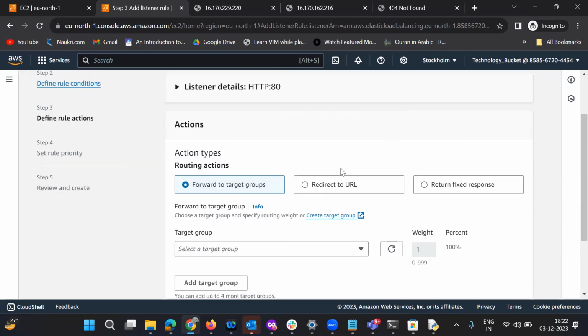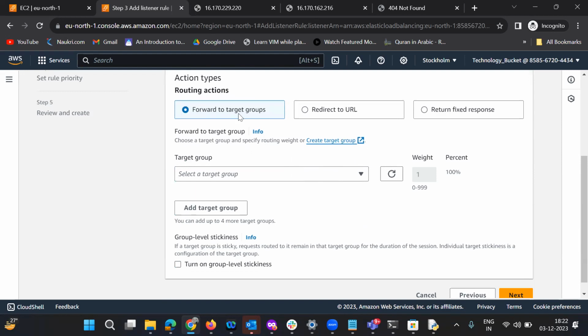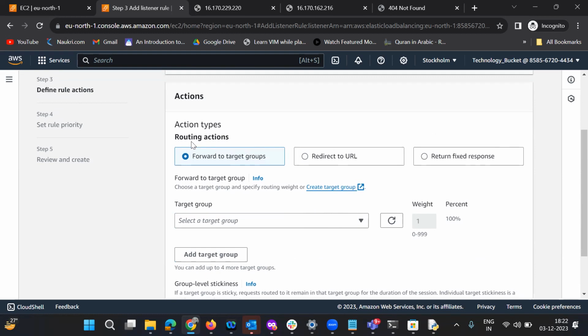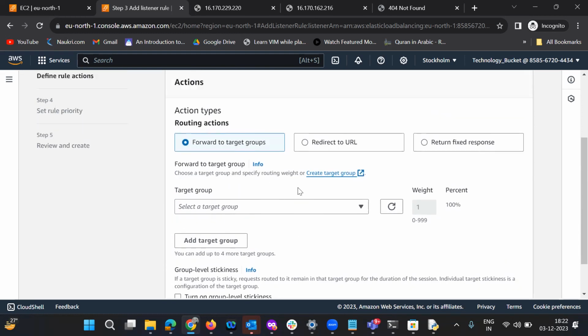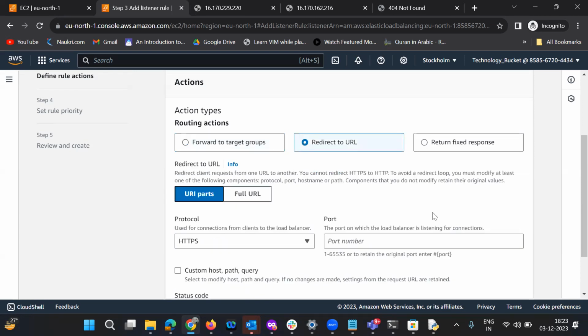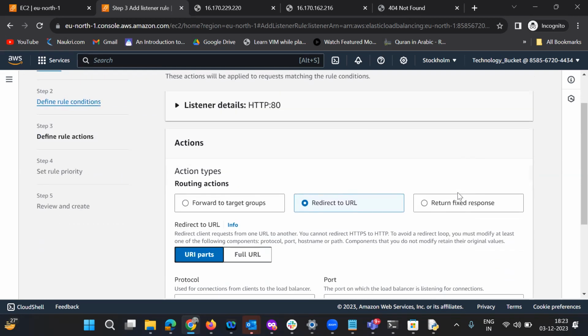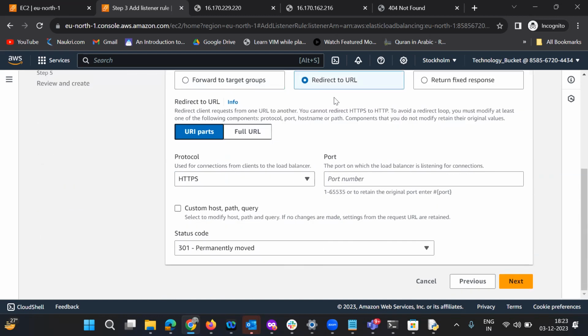To our end users, we are not going to forward to the target group. If you want, you can forward this to any target group, and you can select the target group from here. But we are not going to pass this into any target group. The next action item is redirect to the URL. If you want to proceed this error to any particular URL, you can provide that URL, and your end users will be redirected from this path to that URL.